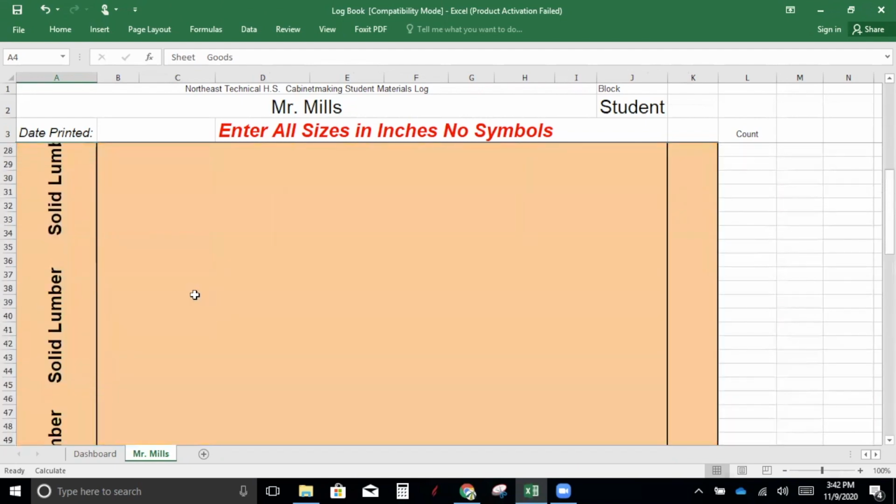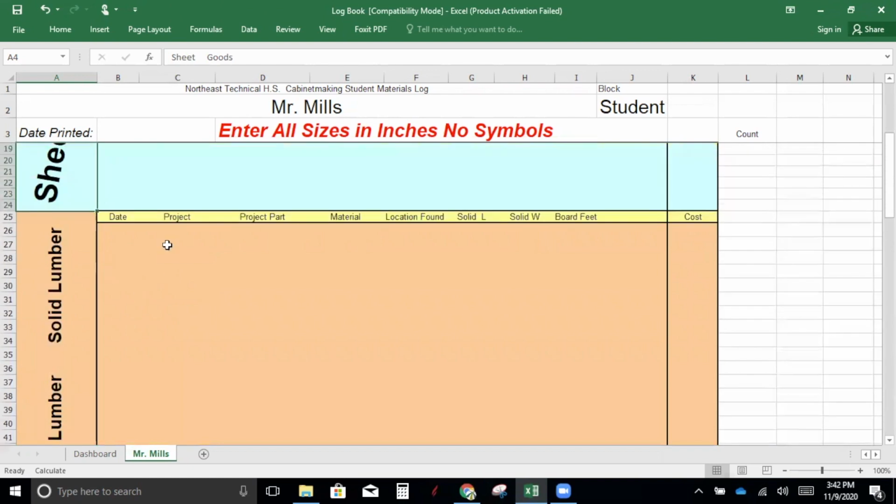So the first thing you're going to start with on a project typically is the solid lumber. So let's start there. You would grab a board from the wood rack, and then you would come over to our logbook computer and you would fill in the information. So we're going to start with the date. And if you don't know the date, you can look at the clock on the computer and it should display the current date on there. So I'm going to put 11/9 and hit tab, and it's going to fill in the year for me. I don't need to put that in.